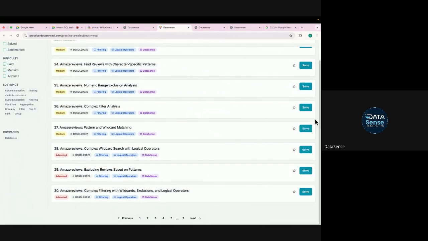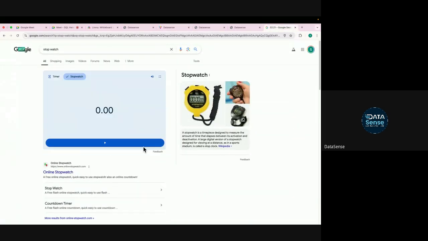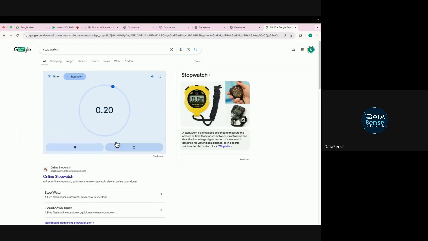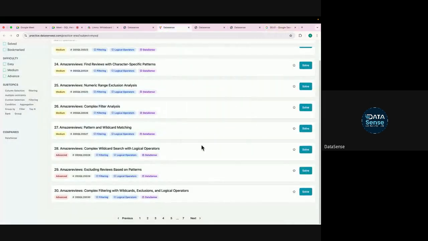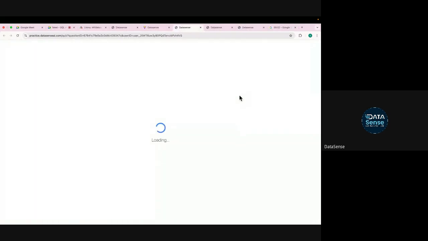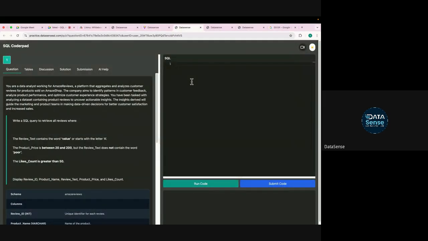Up to the 50th question is your homework. Actually, up to the 60th question it's your homework this week. But right now please solve question number 30. I am starting the timer. This is the last question. After this, we'll move to the concept.